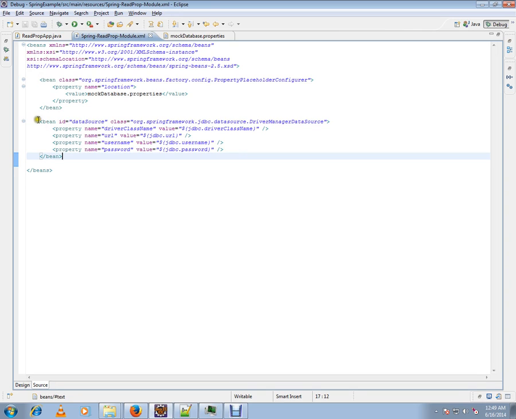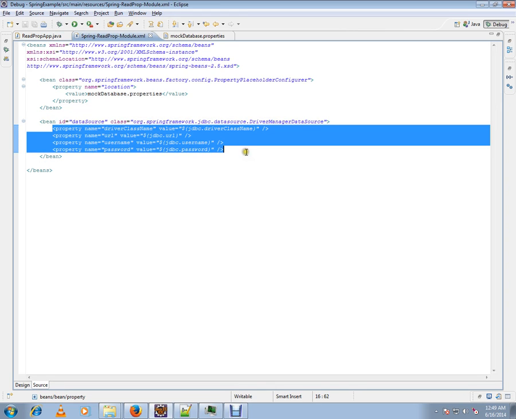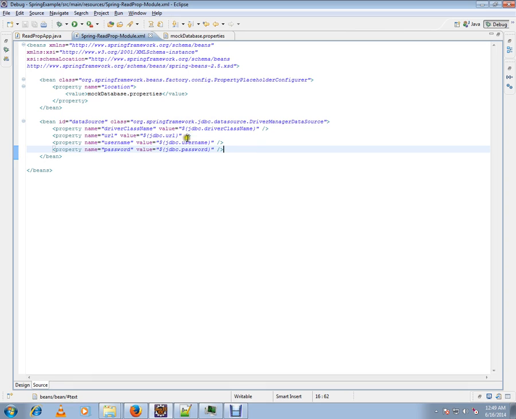So this is my bean. The bean ID is dataSource and this is my DriverManagerDataSource, and it needs four properties to be set here. If you see this format, this is a placeholder. So this is a very important class, PropertyPlaceholderConfigurer.